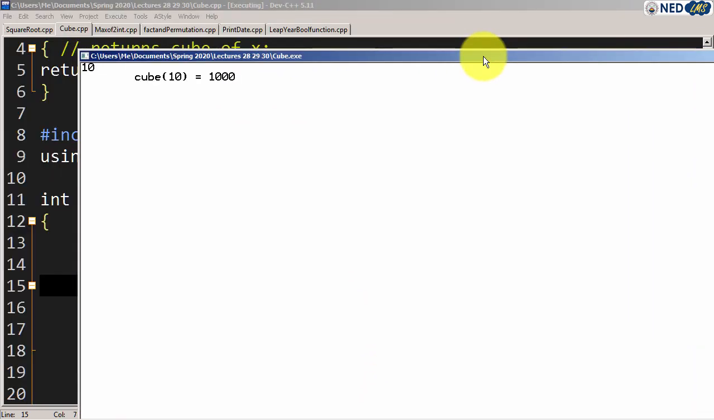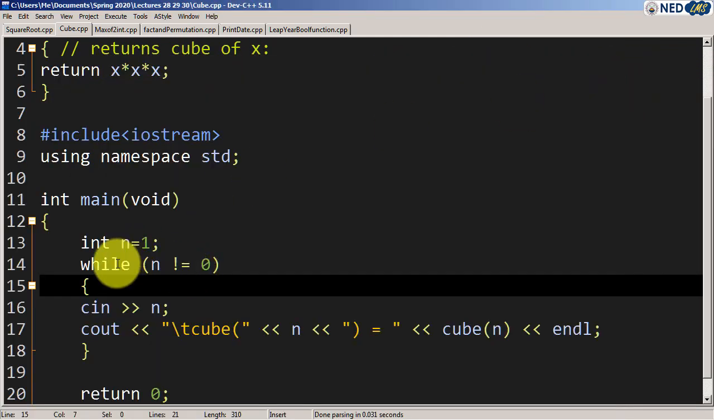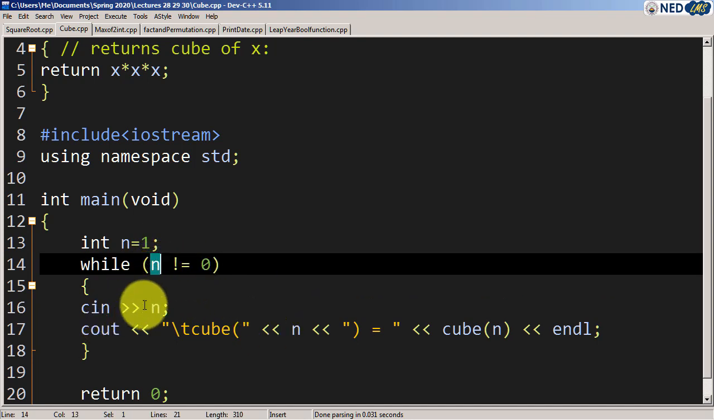Let's say I enter 10, the cube of 10 is 1000, 12 is like that, and for example 15 is 3375. If I press 0, the cube of 0 is 0, and this will end the code, because this will keep on running as long as this condition is true. So if n, the value given by the user, is not 0, it will keep on running this code. If the value is 0, it will exit this code.